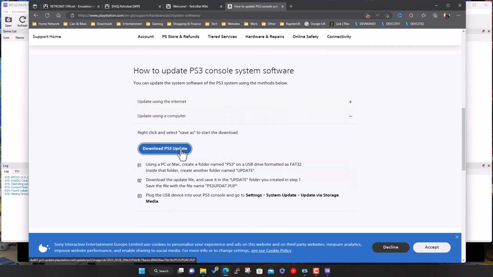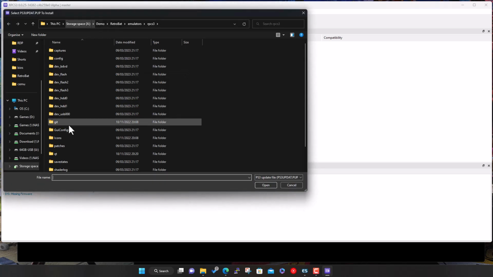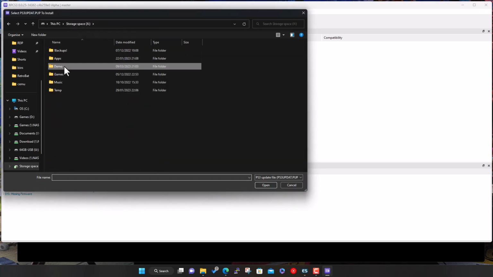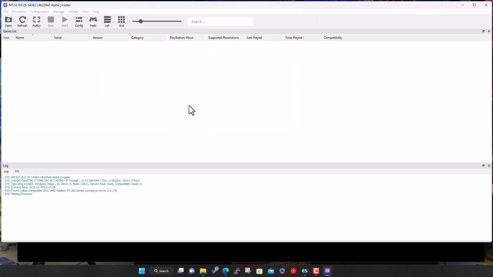Click here, you download, and you end up downloading this PS3 update file, PS3UPDAT.PUP. Obviously, if you had a PS3, you'd stick that on a USB drive, put it into the PS3, and do an update. But actually, we need this file to install it into the emulator. Once you have that, come back to the emulator and go to File, Install Firmware. I do have this on my X drive under the demo folder, in the games BIOS folder, and here it is. It's about 200 meg, so it's fairly big. Just select this, and now we'll go ahead and install this into the emulator for us.